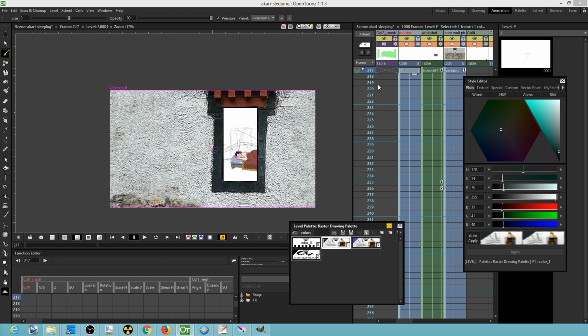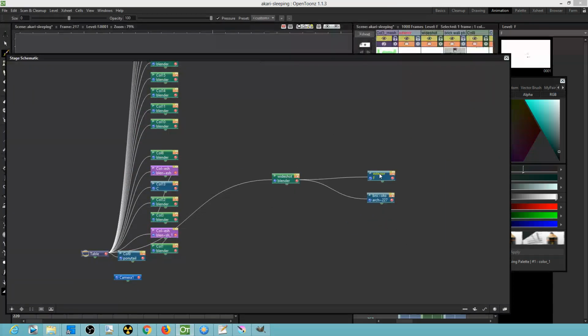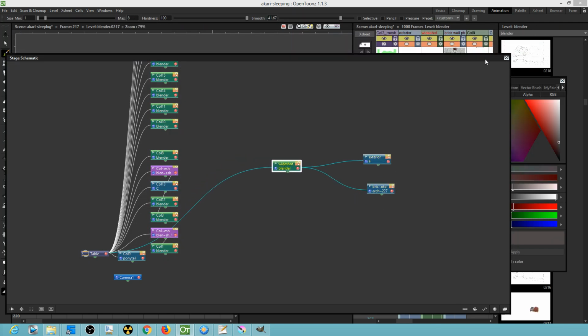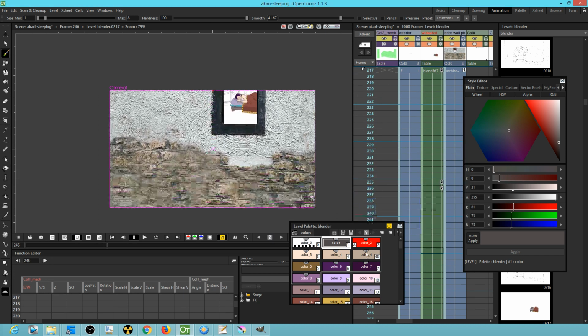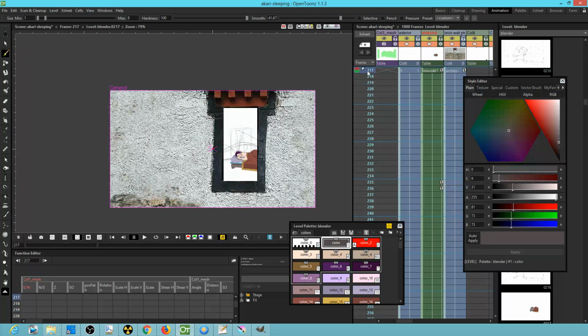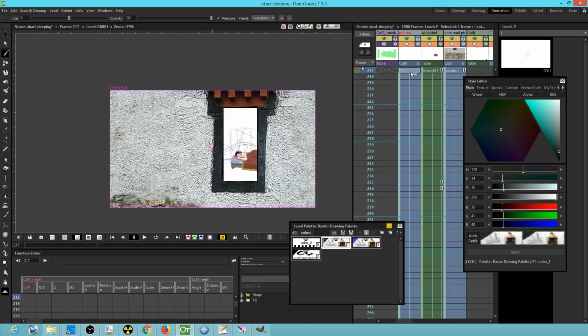Now I'm like, okay, now I want to, in the schematic view, as you can see here, I've got both of these columns locked to the Akari column. So when her column moves to simulate a camera move, the other columns move with her. So that's good. The problem is now I need to paint this background.